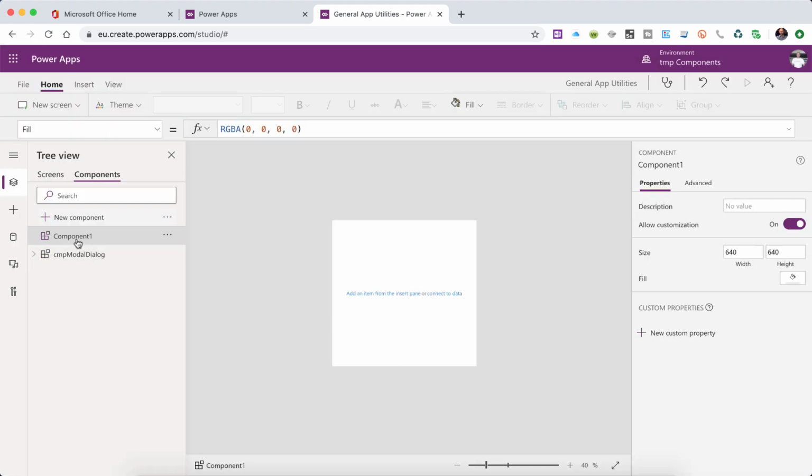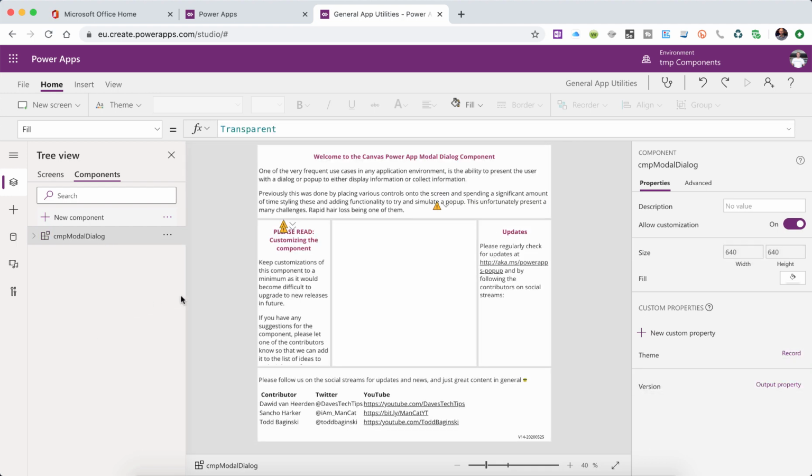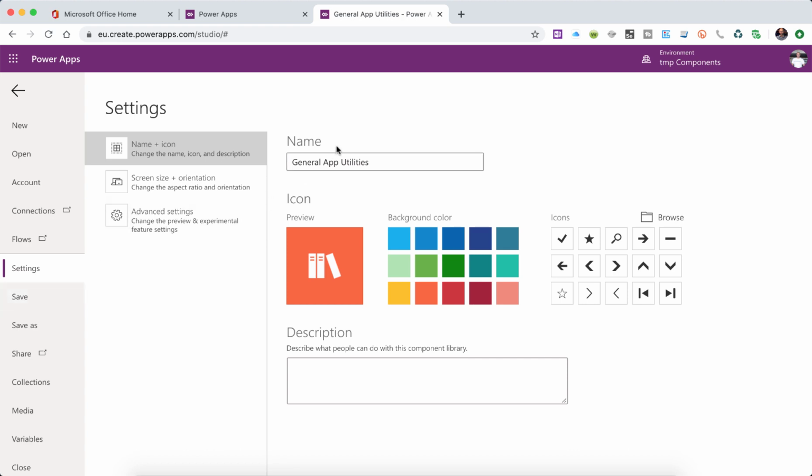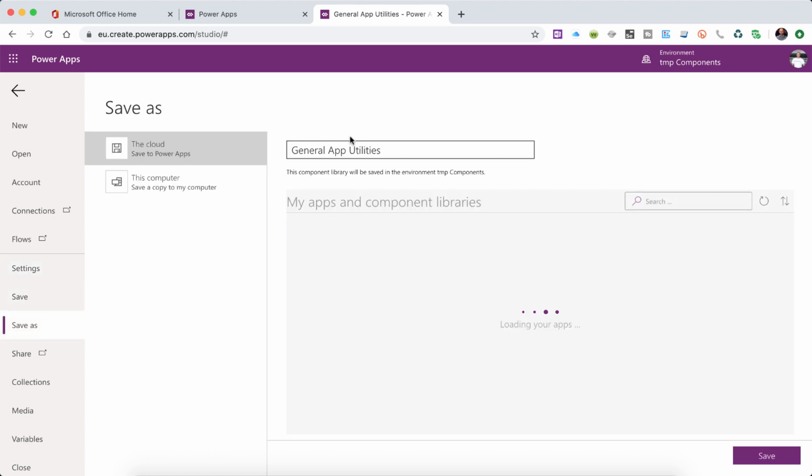And you'll see on the left under components, there's component 1, and that's the default component that came with the new library. We can delete that. We don't need that. And so there is our component that we just imported. So right now we're good to go. We can go and save this. We're going to keep the name as general app utilities. The icon is a book or library full of books, so that's good. We can keep that. You could go and add a bit of a description for other makers who might want to use this component or this library per se. Let's go and save that.